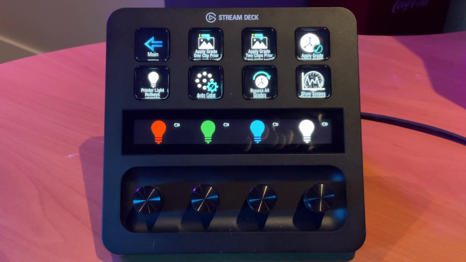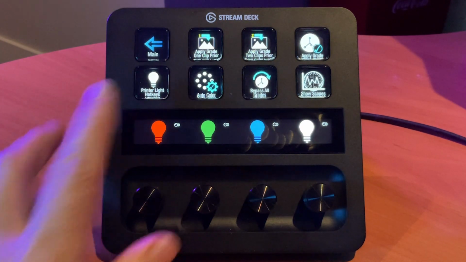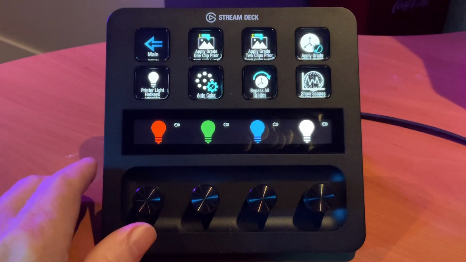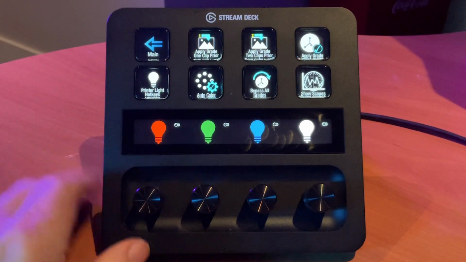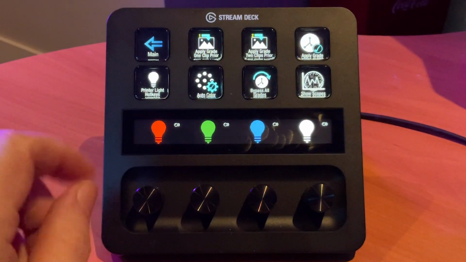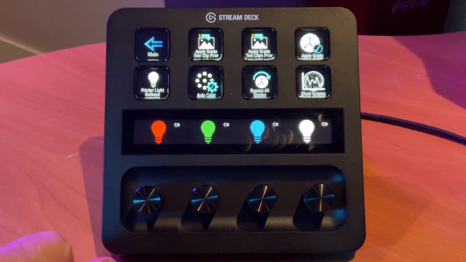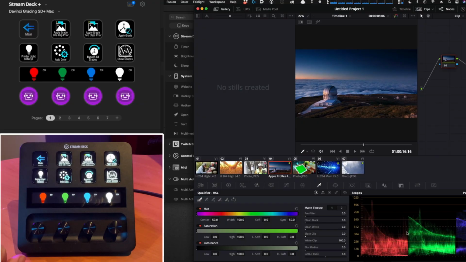But I will point out one key that is important for this workspace is the printer light hotkeys. You do need to have your printer lights on inside of Davinci in order to access printer lights, which is what our rotary dials will control down here. And there is no visual indication in Davinci that printer lights are on other than the menu workspace itself.